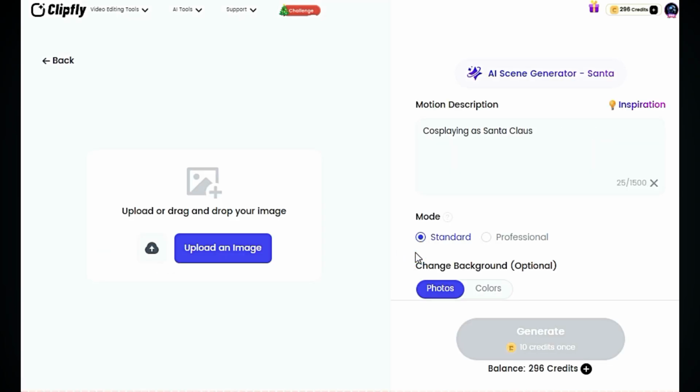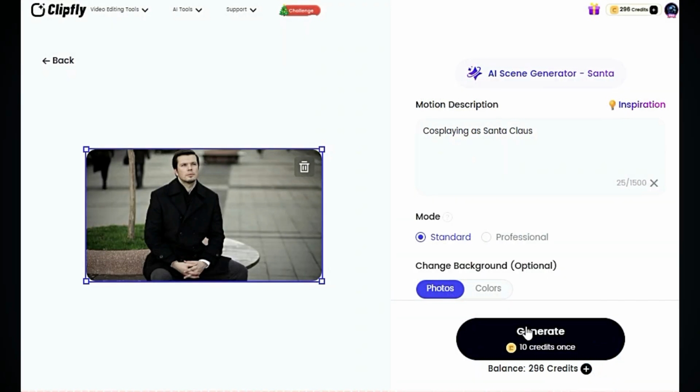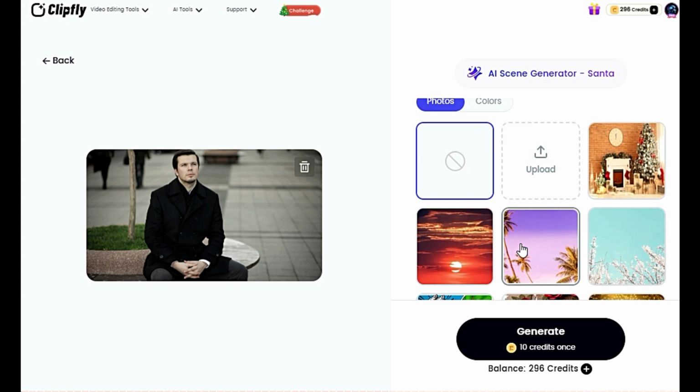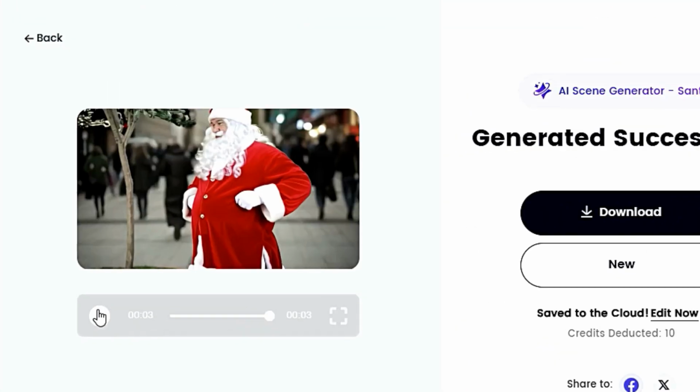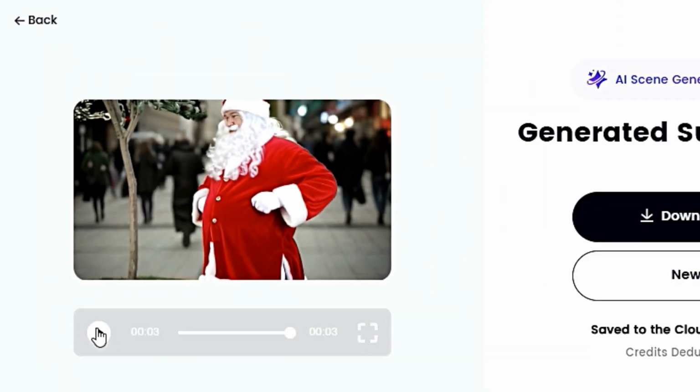Alright, let's get started. First thing, we need to choose our Santa. You can either upload your own character design. After choosing our hero, now type the motion description, cosplaying as Santa Claus, and choose the mode, standard or professional. Then choose the background, then click the Generate button. After one click, you'll get the result. If you're satisfied with the result, simply click on the Download button to download it.